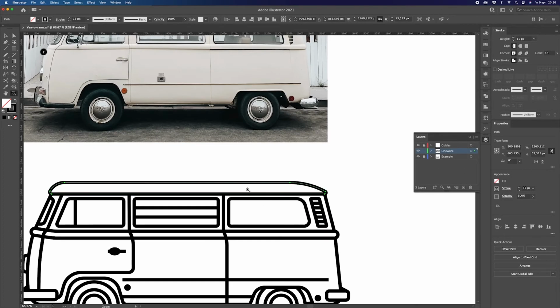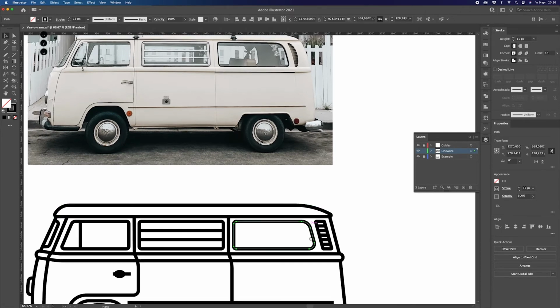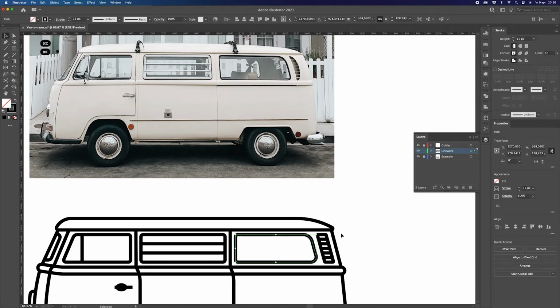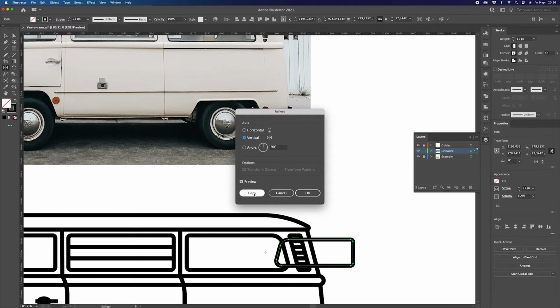Okay, so as you can see, we've got like this window part. So I'm just going to duplicate this, paste it in place. I'm going to move it over here, and then I'm just going to make it a bit smaller. Like this. And then I'm going to mirror it. Press copy.